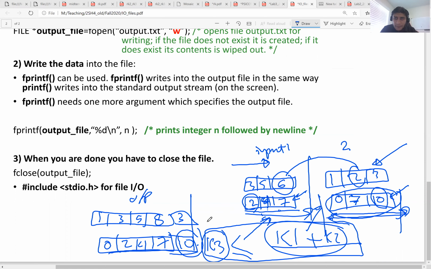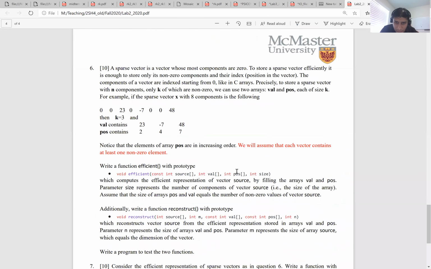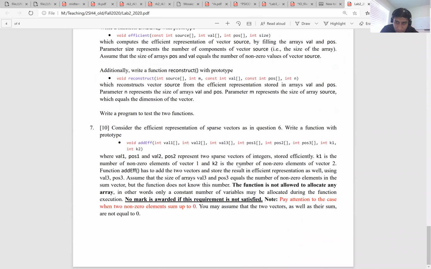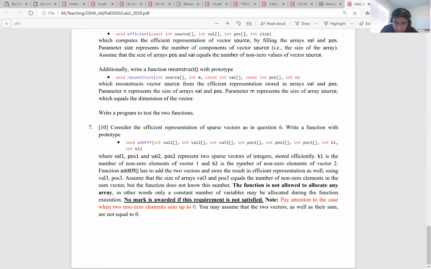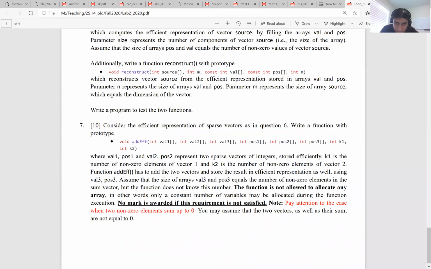Let me see. Yeah, you're not given K3 as an input. So I would say you can start by assuming it's the summation, and then later, once you finish the implementation, you can think of how to optimize this if you want, yeah? Okay, thank you. Yeah, welcome.